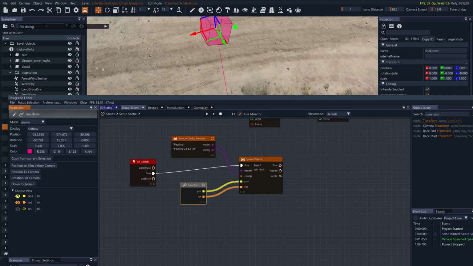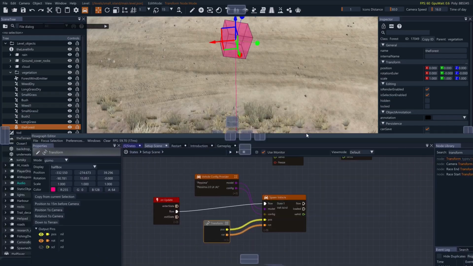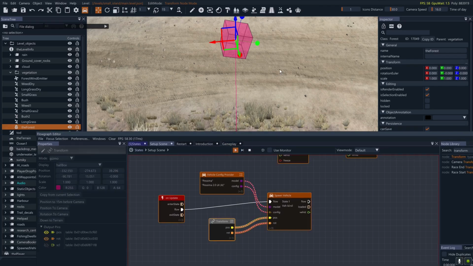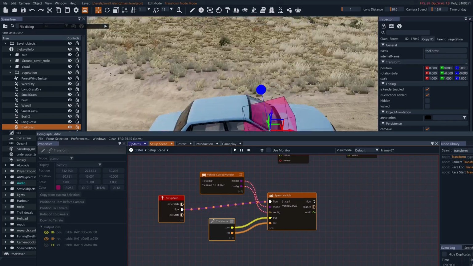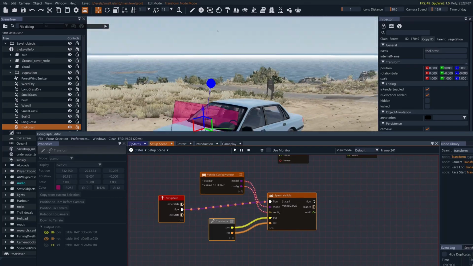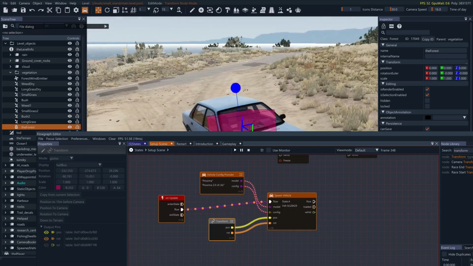And if you don't want to spawn into the game, I'm actually going to keep the monitor. I'm going to say don't use monitor. Press play, and I should just see the car spawn in front of me. Oh, there you go. Oh, it's facing the wrong way. Yeah, there's something weird about camera coordinates.